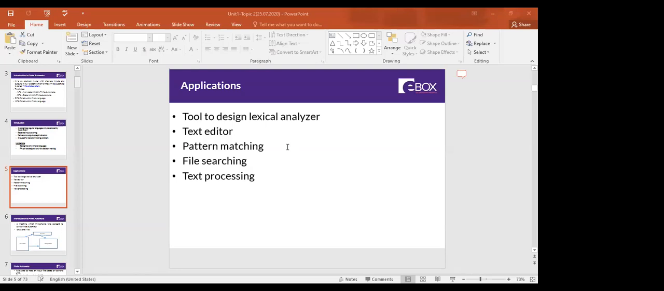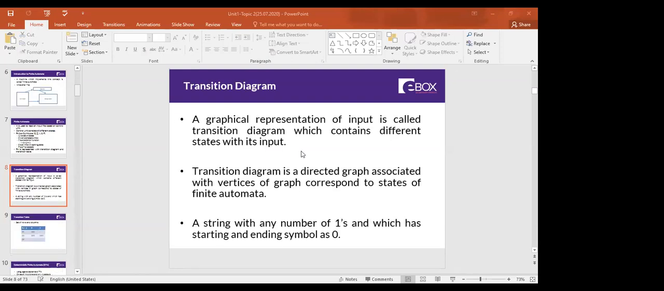I'll open the JFLAP tool also. Meantime, we just go through these topics. I'll open this JFLAP tool so that we can practice now.